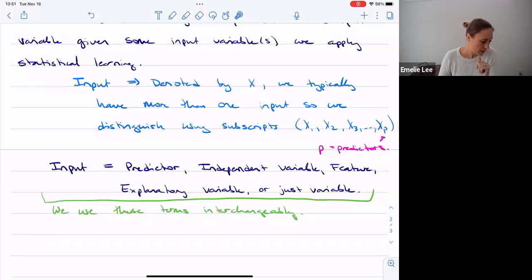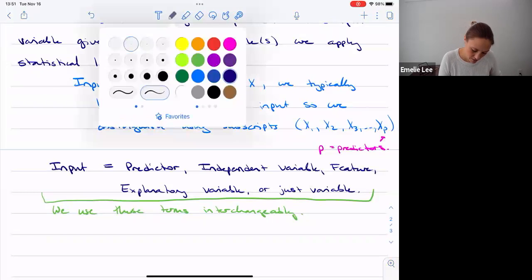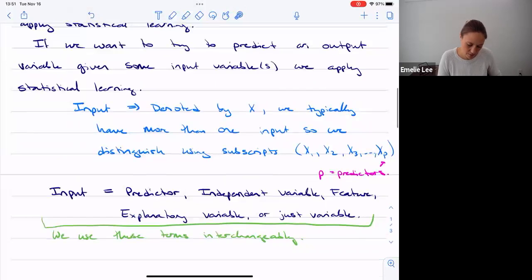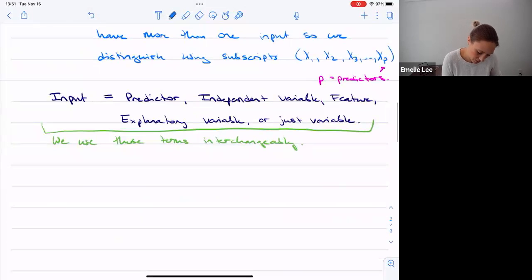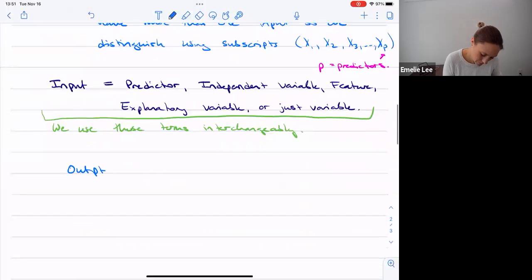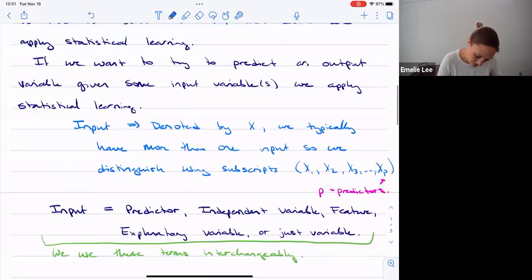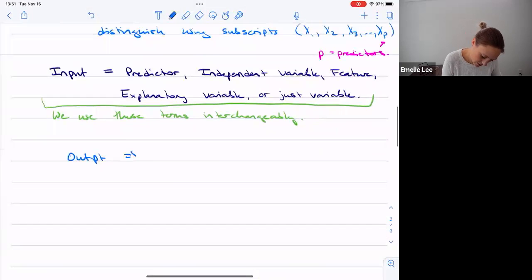Okay, so the output, right? Because we were talking about, okay, so if we want to try to predict an output variable, given some input variables, potentially, we apply statistical learning. So we talked about the input. So now let's talk about the output. So the output is denoted by Y. Okay.